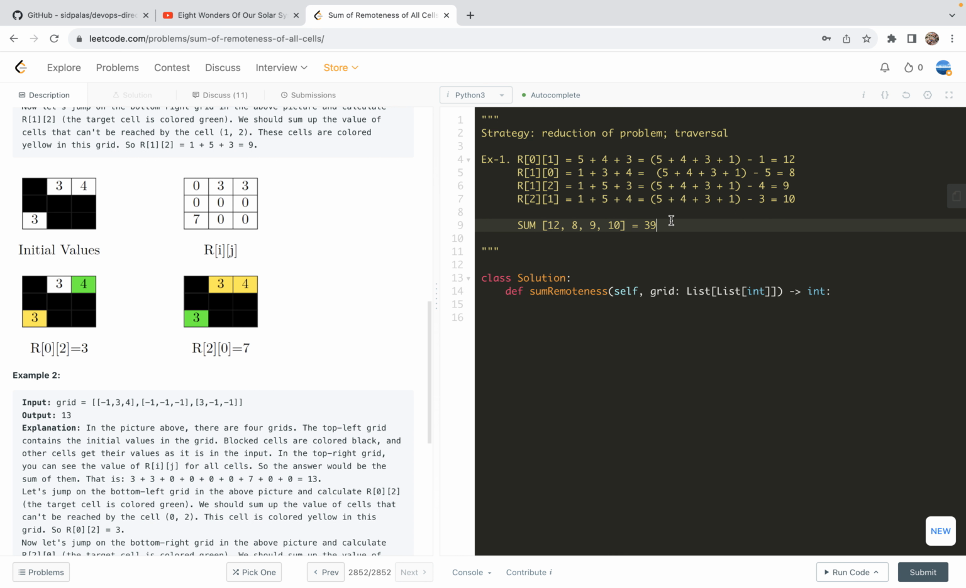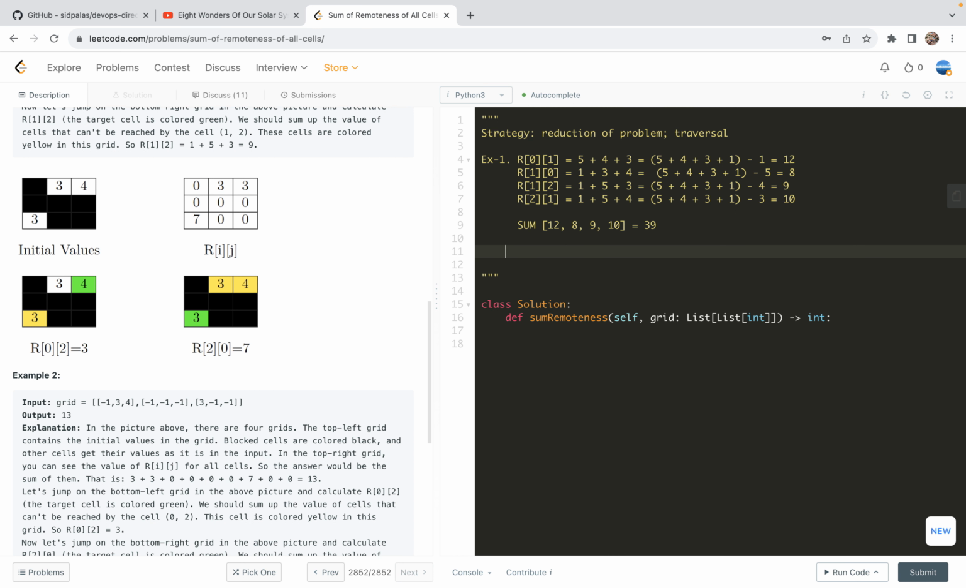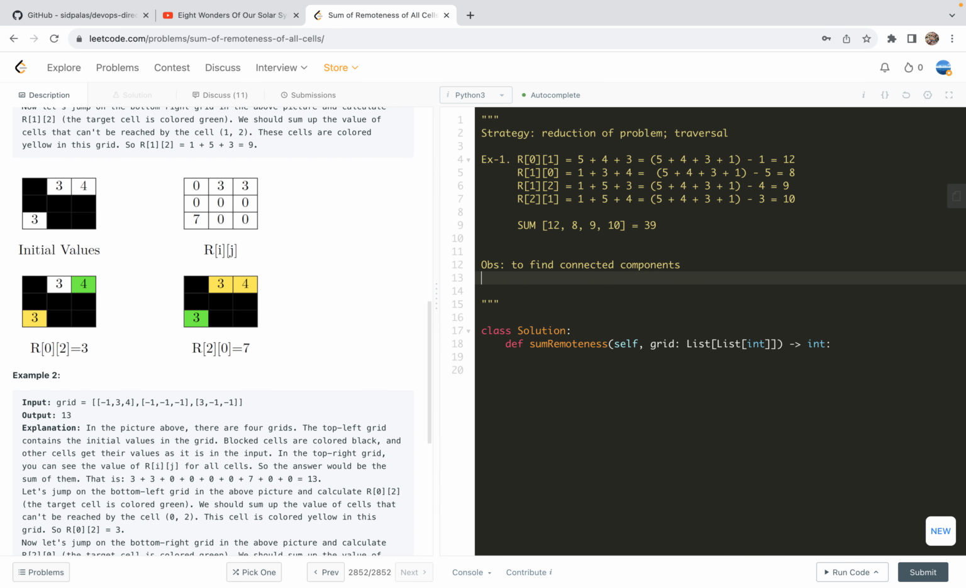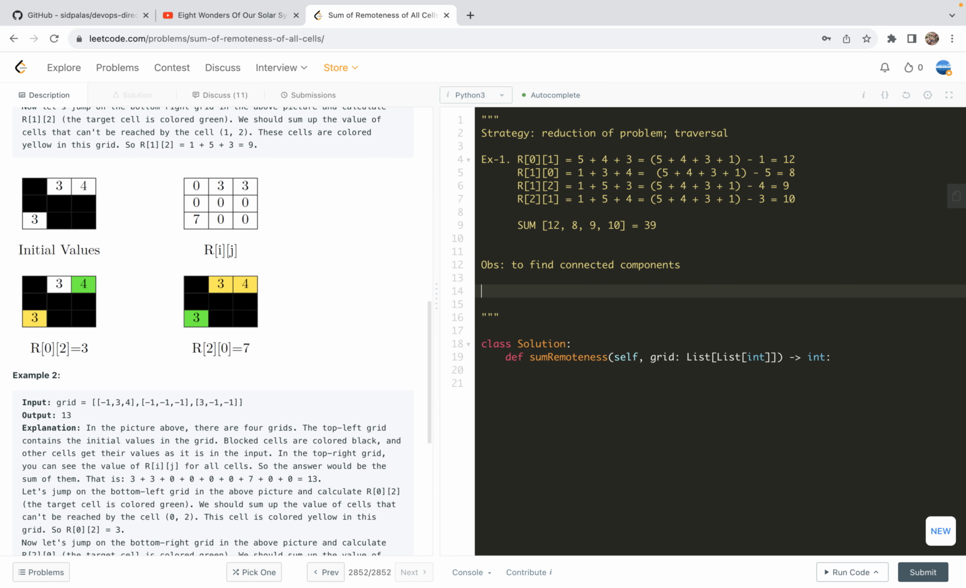So now I want to write some formulas for the general case. Overall, this problem reduces to finding connected components. With the information for connected components, we can easily compute the sum of remoteness of all cells. So let's assume that we have already found the connected components. Let's call this connected component 1.